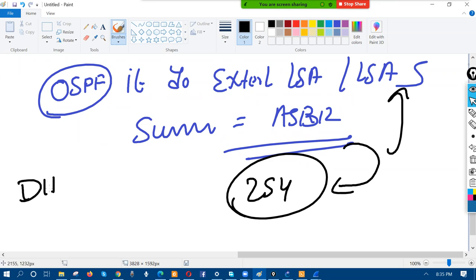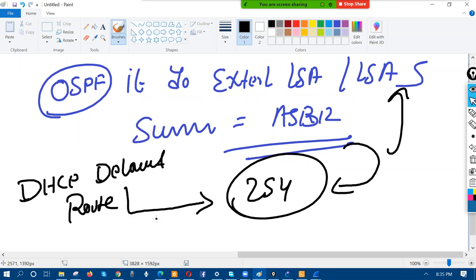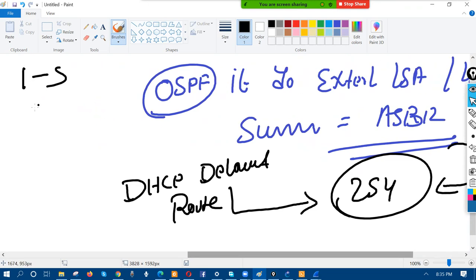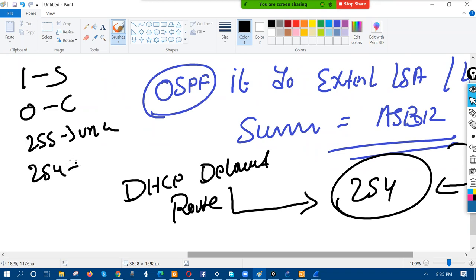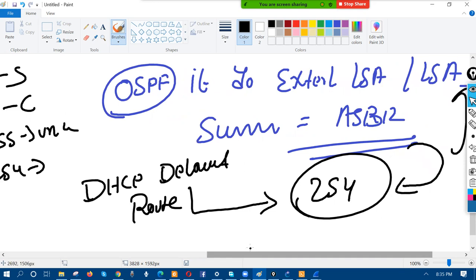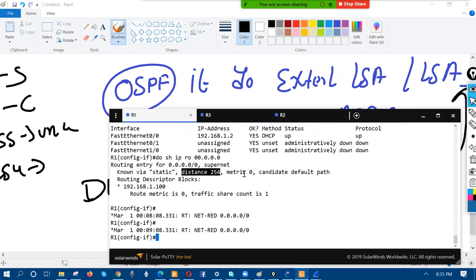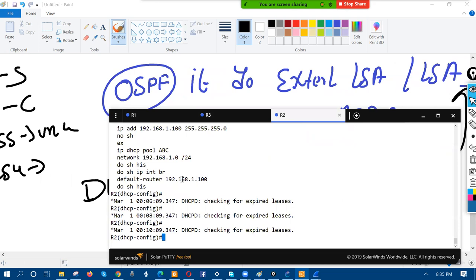At the same time, for the DHCP default route, you will get the same AD value. So can we say like this: the AD value 1 is reserved for the static route, 0 is for connected, right? And 255 is reserved for the unknown route, and 254 is reserved for the DHCP route. At the same time, the ASBR summary LSA 5 route, if you do the summarization on the ASBR. This default route only the router will get if you enable it.